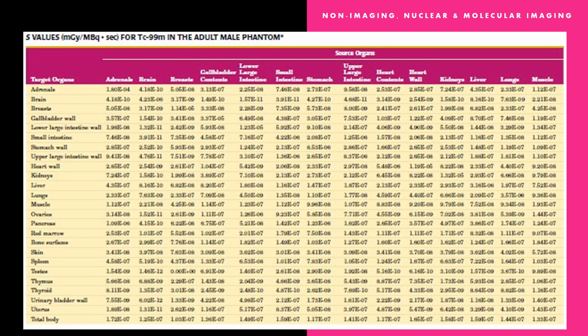For example, if you look at this table, we have a table of the S values for technetium-99m in an adult male phantom. How do you read this? You need to know which is the target organ and which is the source organ. For example, you have the brain as the target organ. If your source is the liver, the value of S is something like this. You can refer to this table in your textbook, which is much clearer. I just took a screenshot to show you here.